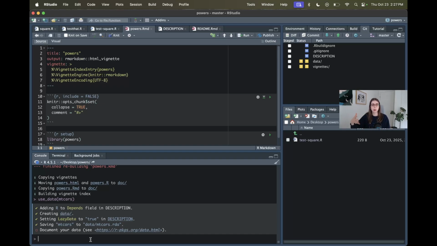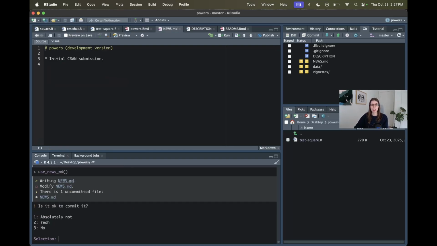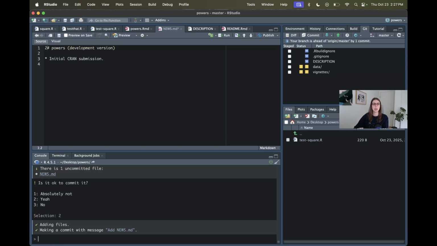So now I'm at the point where I've, again, made some changes and I think I'm ready to release my package. So I'm going to make a NEWS.md file, and this is going to be for main development notes. And I'm just going to do this by running use_news_md. It's going to create that file. Let's say yes to committing that because I want it eventually to be on GitHub. It made a commit with that message. And now I'm just going to commit my changes again.